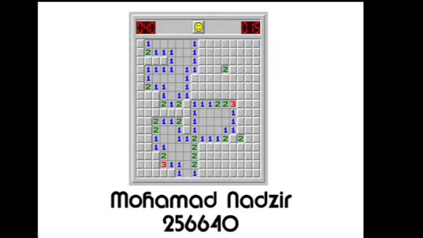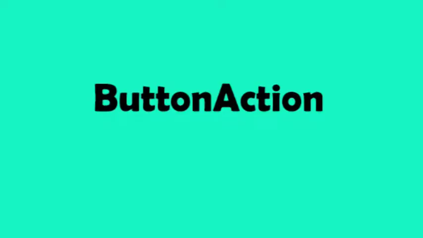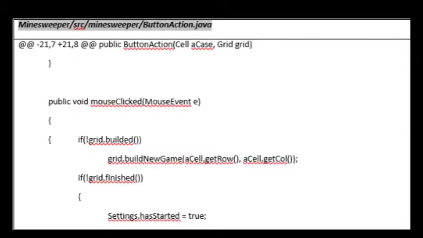Today I will present a Minesweeper game using Java. The first class I created is ButtonAction. ButtonAction is defined with a cell and also a grid. The next one is when the mouse is clicked.